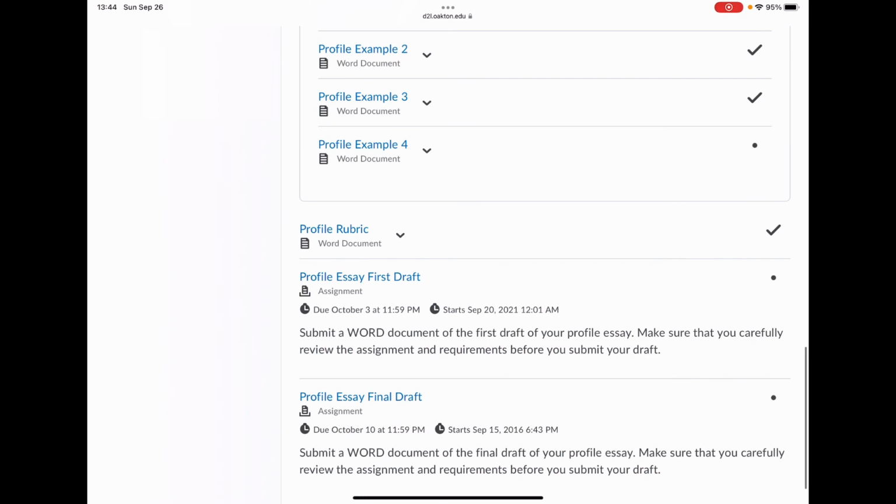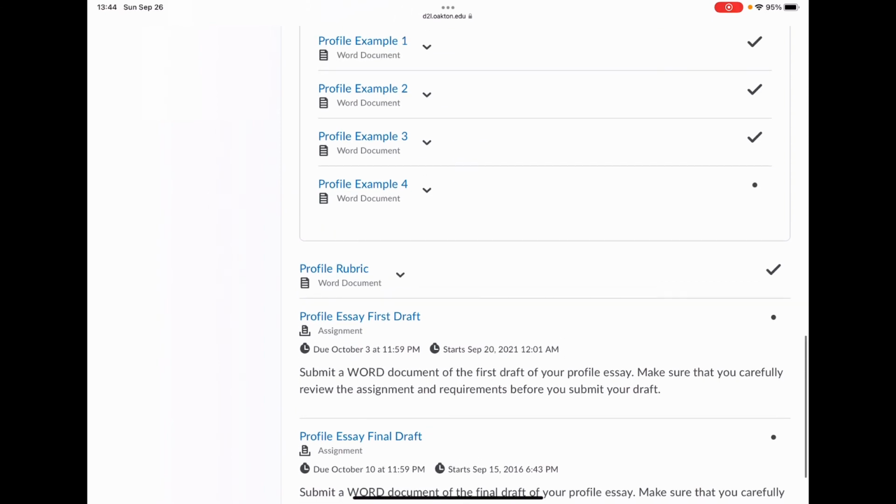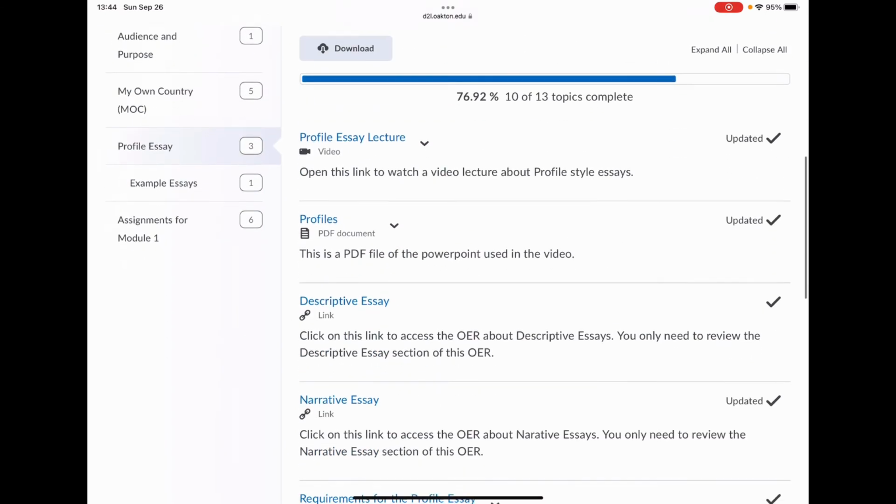There's also a rubric posted here. This is what the rubric that I will be grading you with looks like, so make sure you review that carefully so that you know my expectations for the profile essay.